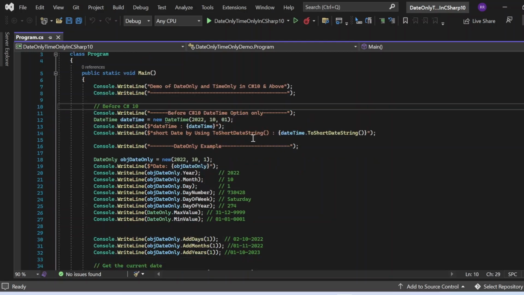Okay, and then what I have done, before C# 10, how we used to write the code. So that's what I have written. Before C# 10, we only had the DateTime option, right? So for that, I have created an instance of DateTime. I have written DateTime dateTime is equal to new DateTime(2022, 10, 01). So basically I have passed year, month and day, so that I will get the DateTime object.